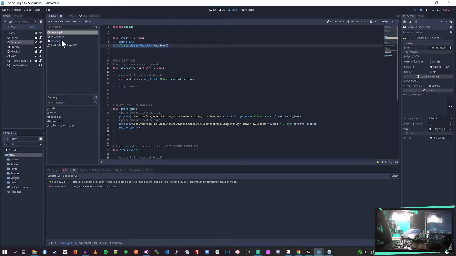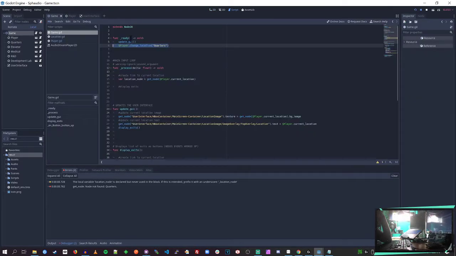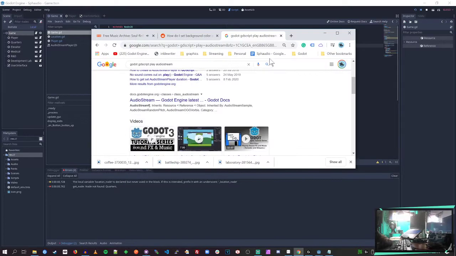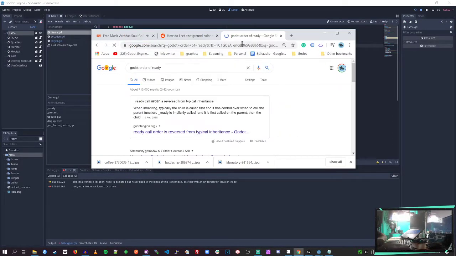So when the game says it's ready, I wonder what order nodes are loaded in. Let's check that out. Godot order of ready. Ready call orders reversed and when inherited. The child is called first and it has control over when to call the parent function. Ready is implicitly called first on the parent and then the child. Ah!